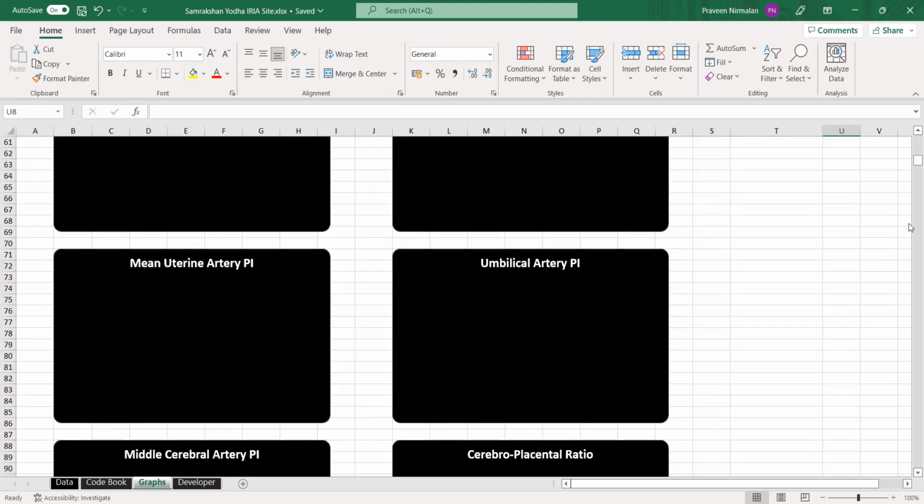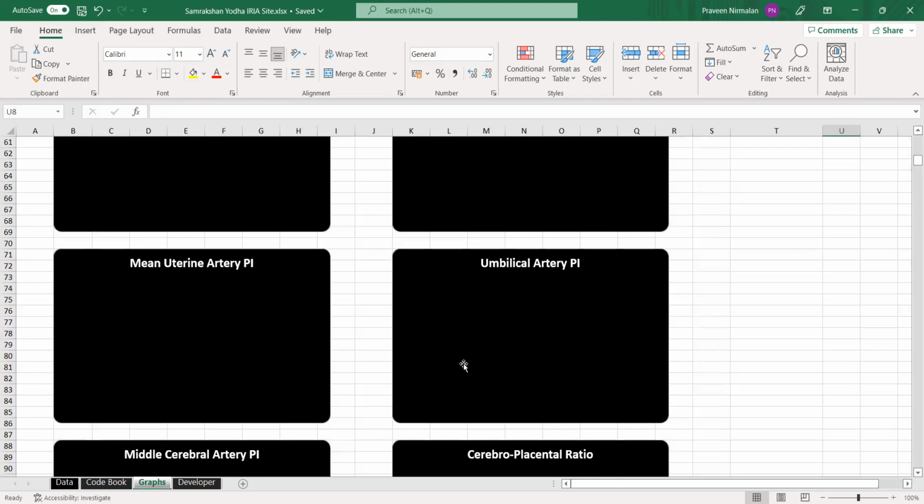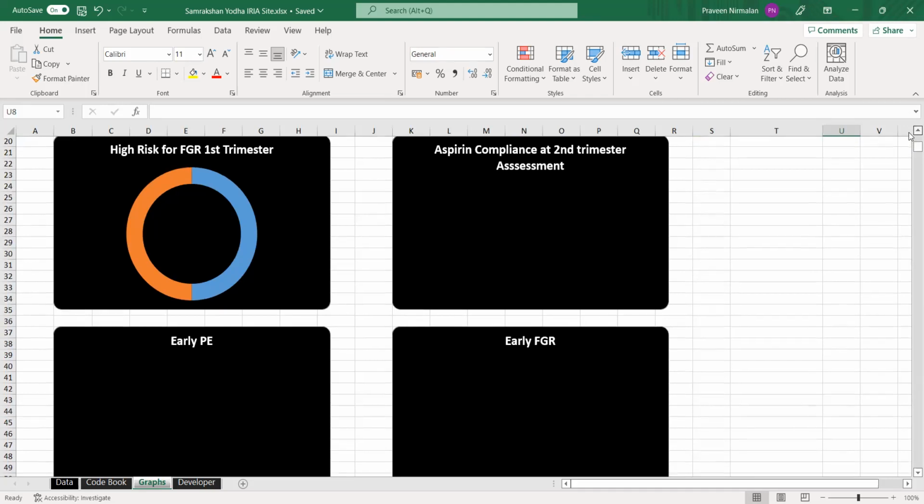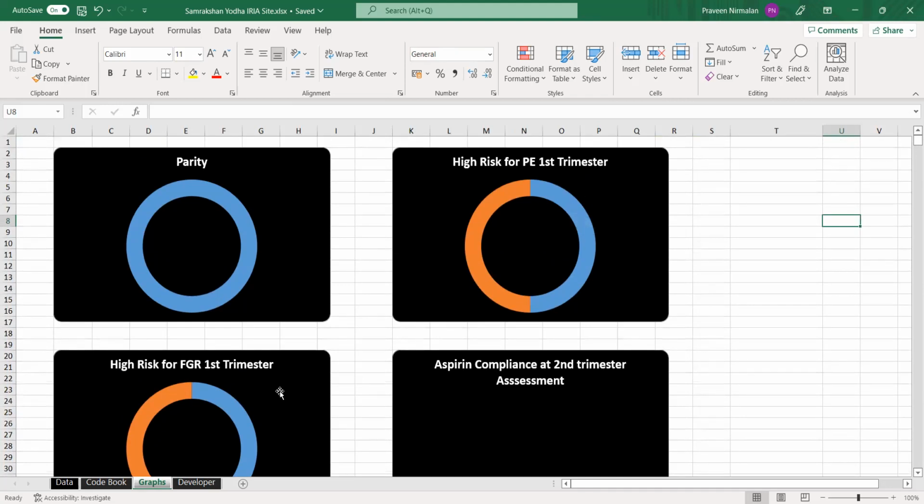And then we'll start populating the graphs. So I'm putting it as yes, putting it as no, I'm putting it as no, I'm putting it as yes. FGR risk, I just put same. No, I'm just doing random entries, so they may not be exactly logical. I'm putting yes. And now let's look at the graphs and see what happens here. And now we see that we have got the high risk for FGR, we have got the high risk for PE coming up as graphs.